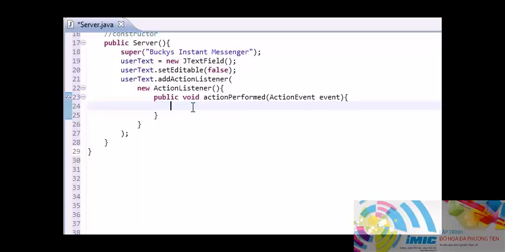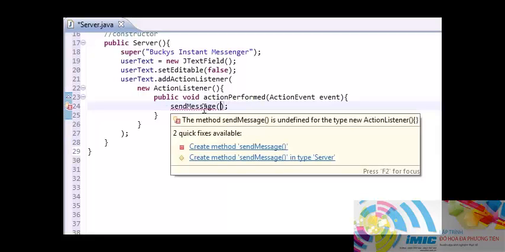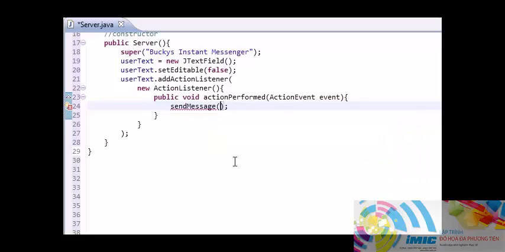So what we're going to be doing is creating another method for this called send message, and of course I think you guys already know what this does. It sends the message, and that's why we got an error, because we didn't create this message yet. But it says, okay, what do you want to send? Well, event get action command right here.